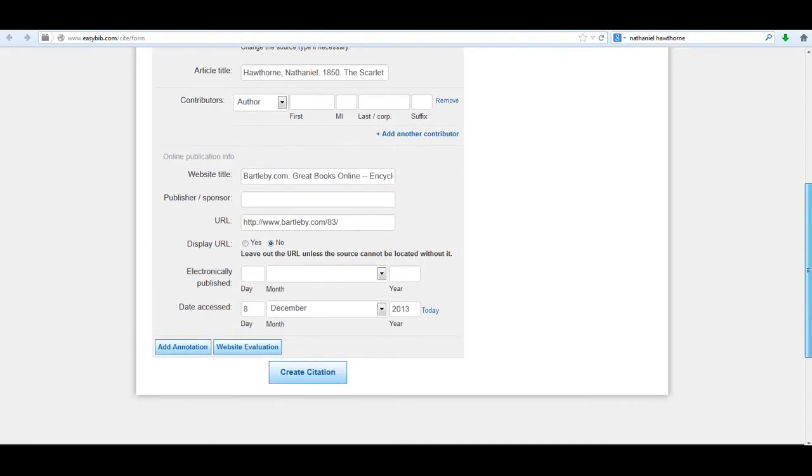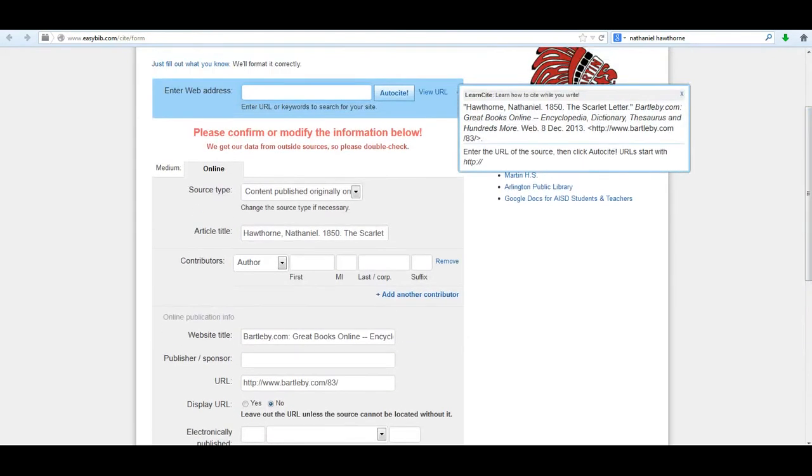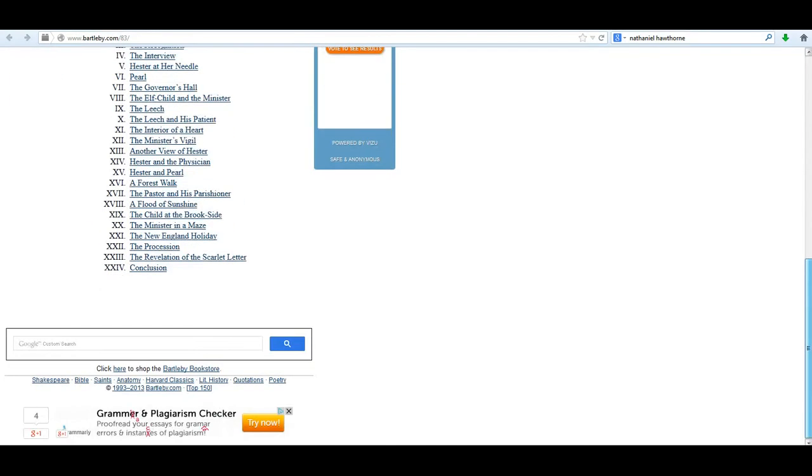But everything else has been filled in for you, including the date that it was accessed. And there was no electronic publishing date. You would normally see that at the bottom of the page if there was one. Let's go back and double check. It says 1993 through 2013.